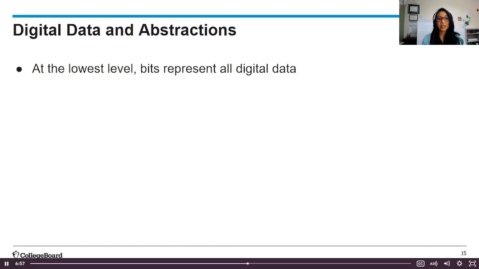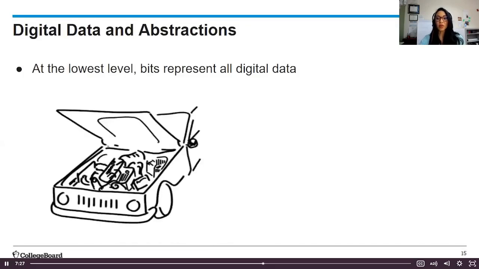Digital data is represented by abstractions at different levels. An abstraction reduces complexity and allows us to focus on the main problem or idea. At the lowest level, bits represent all digital data, all those ones and zeros, those electrical signals moving through the processor. Again, luckily, we don't have to worry about how our computers use binary and the on-off signals in order to use them. Just like how you don't even have to know how the engine of your car works in order to drive it.